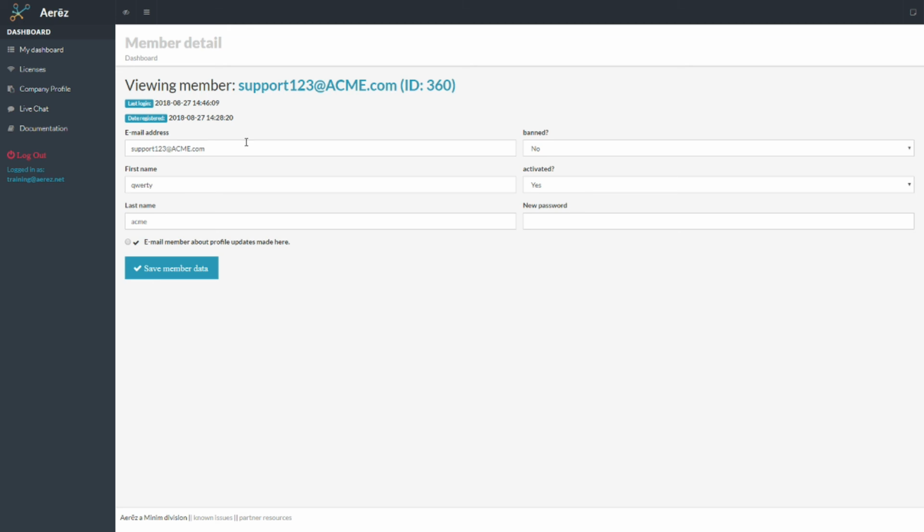Now, if you decide you need to remove a user from being able to access the control panel, you can go there and set activated to no, and then save.